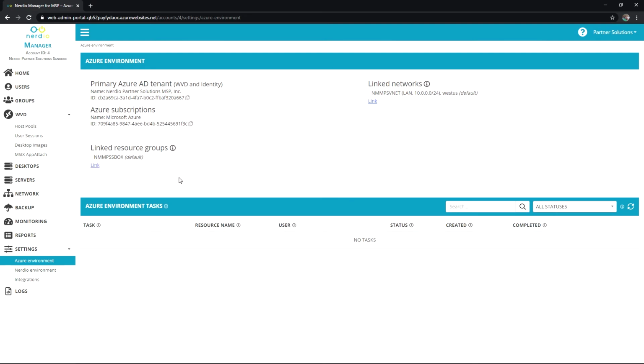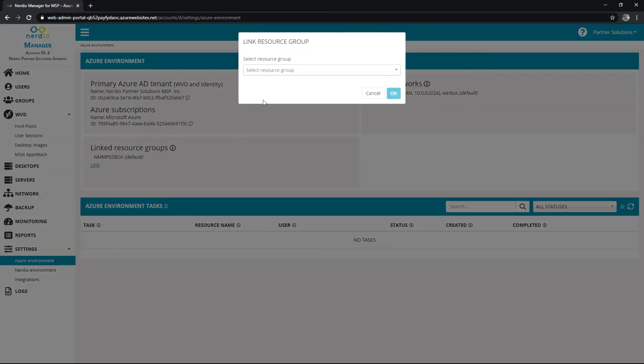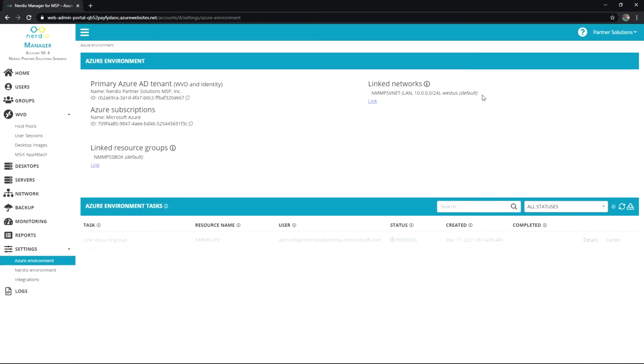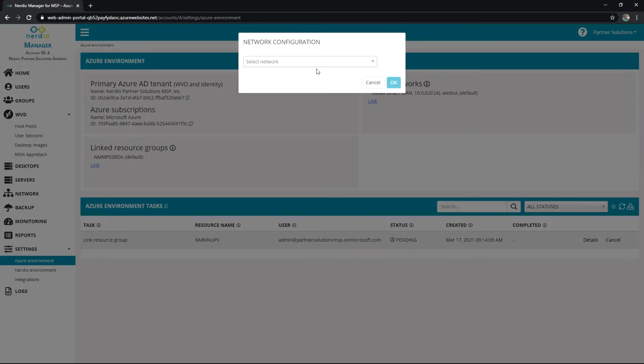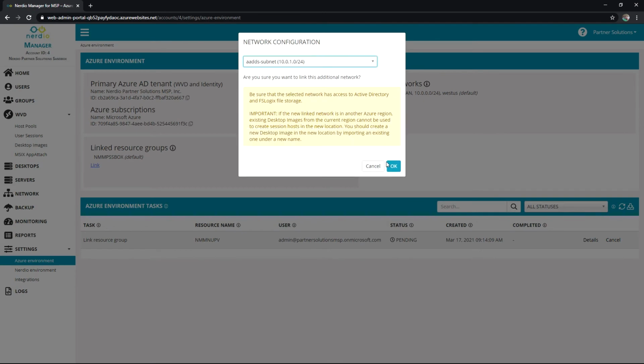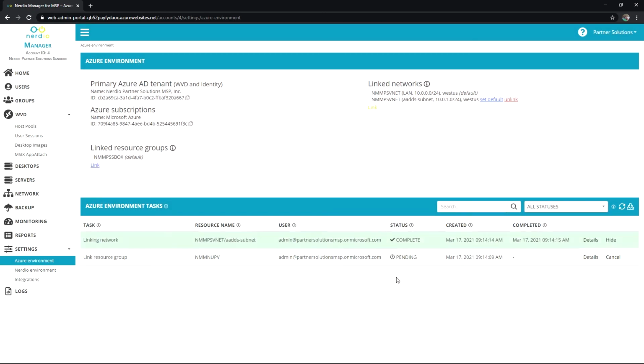So if I have more than one resource group or more than one network, or even if I create them after I've added the account, I want to come here to Azure Environment, click Link. I'll be able to view them. And so I'm just going to grab a few as an example. I'll hit OK here. I'll hit Link here, and I'll choose a network. We'll give these just a moment to run tasks.